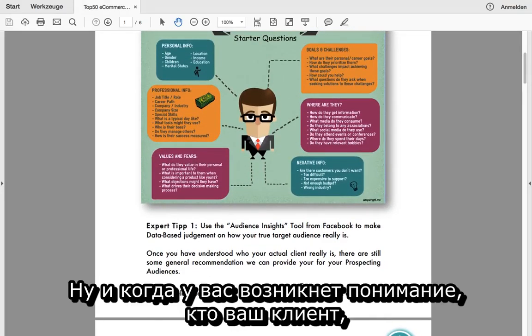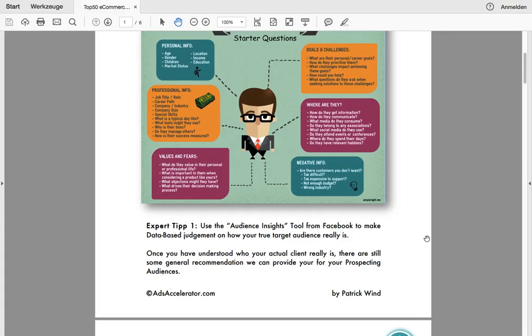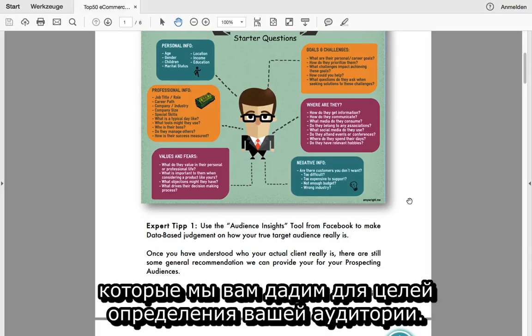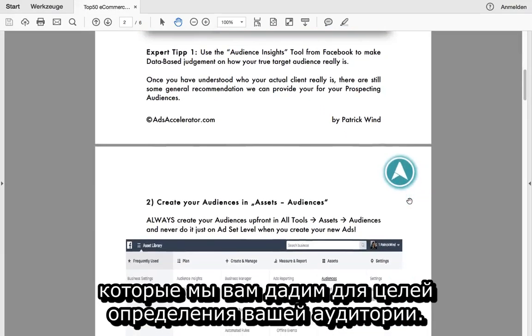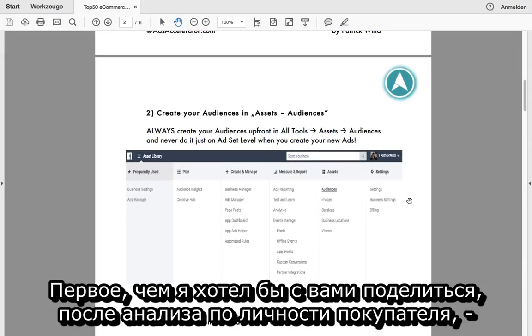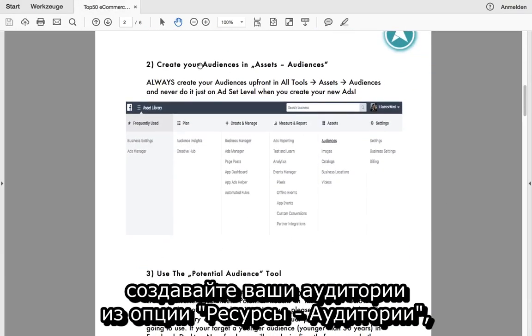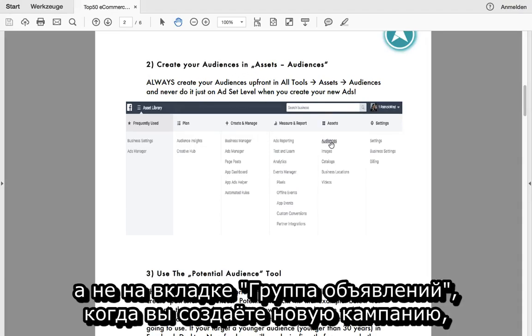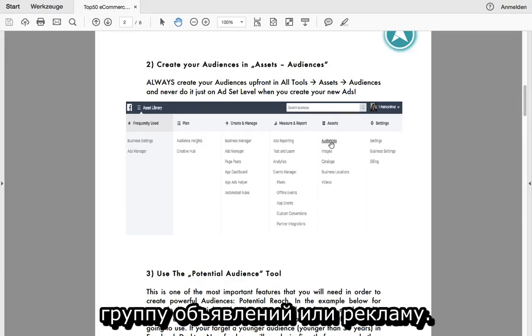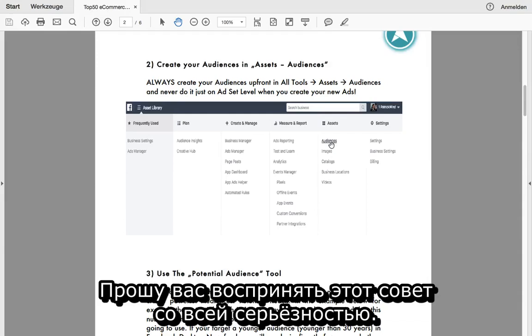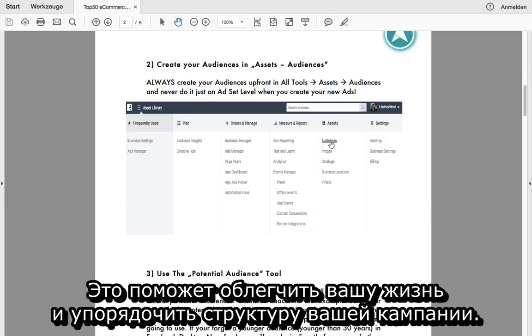Okay, so once you have understood who your actual client is, there are still some general recommendations that we can provide for you in order to apply for your prospecting audiences. So the first thing that I wanted to share with you after the buyer persona is that you always create your audiences in Assets and then Audiences, and not just when you are on ad set level while you're creating a new campaign, ad set and ad, okay? So please take this tip very seriously, and it will help you to make your life much easier and get your campaigns much better structured.